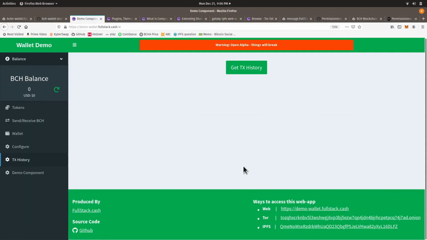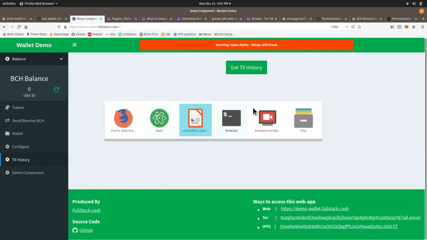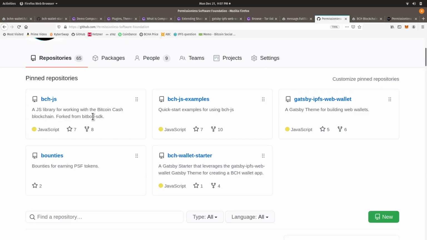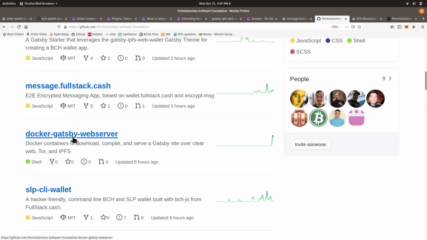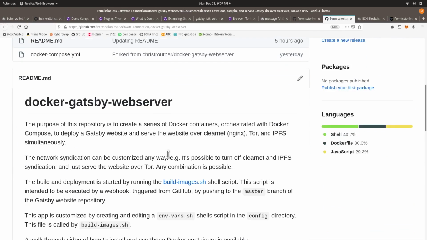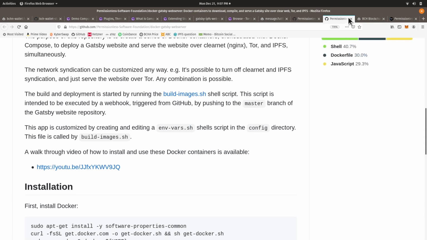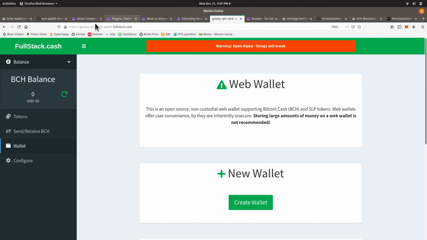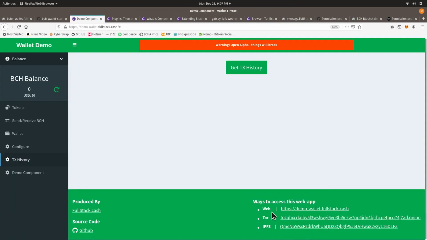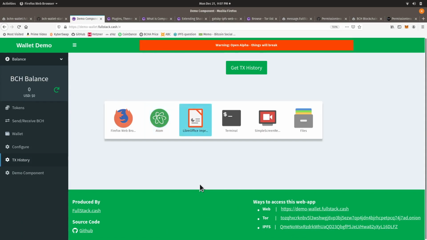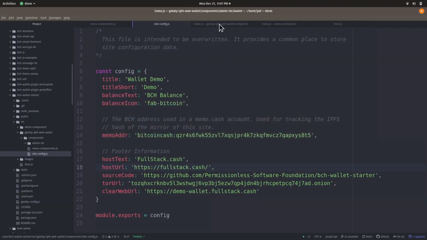And if you want to know more about the web server that is able to broadcast all these over the same channel, let me show you where to find that video. Again, in Permissionless Software Foundation, the web server that is combined with these Gatsby sites is here, this Docker Gatsby web server. It's a series of 3 Docker containers that will build and serve this web wallet. And there's a link in the README to a YouTube video just like this on how to install and use the web server that can simultaneously broadcast over Tor, IPFS, and the clear web. So these are some of the ways that you would customize your site.